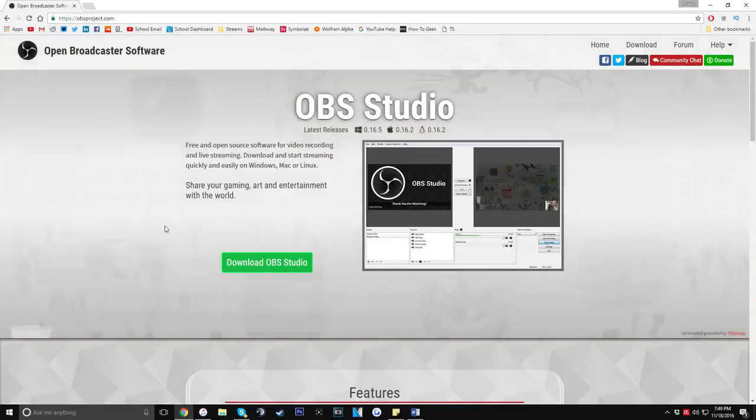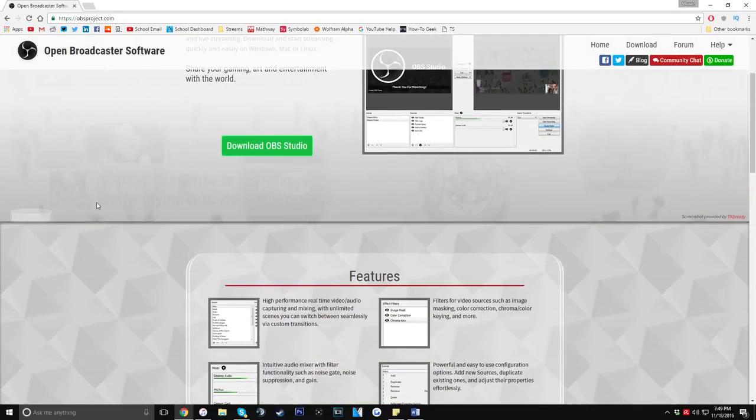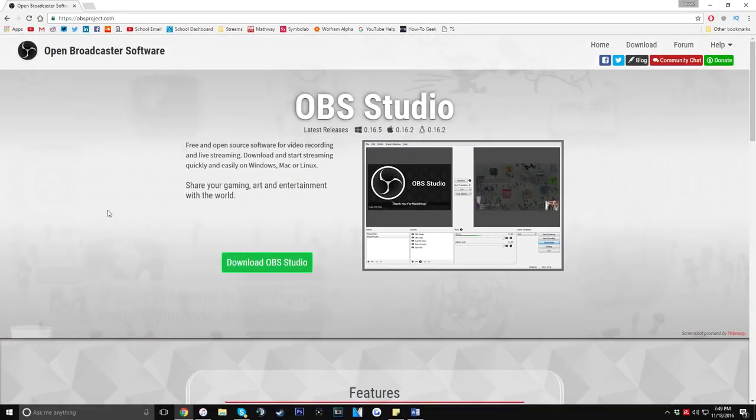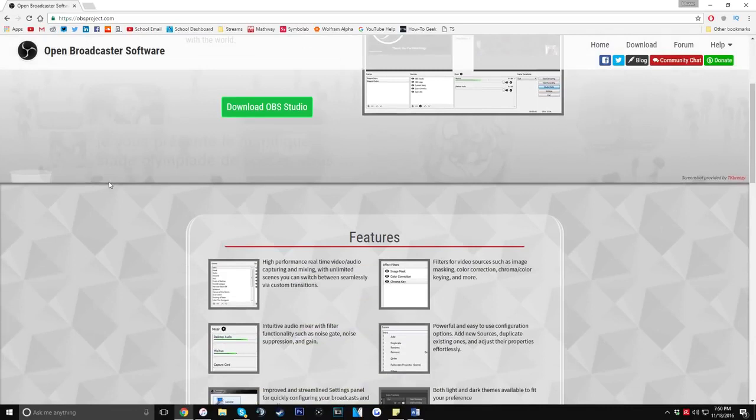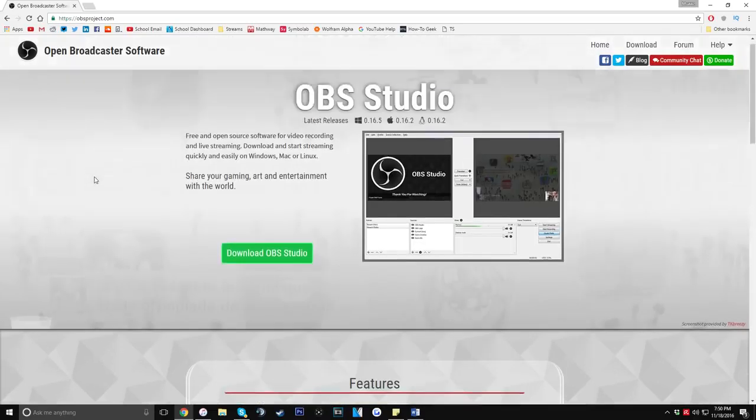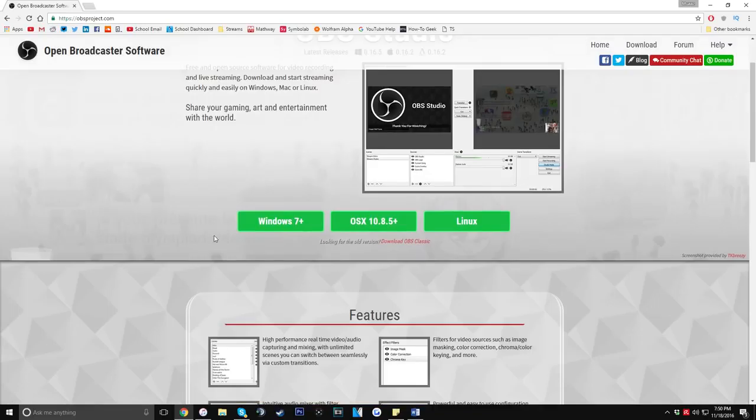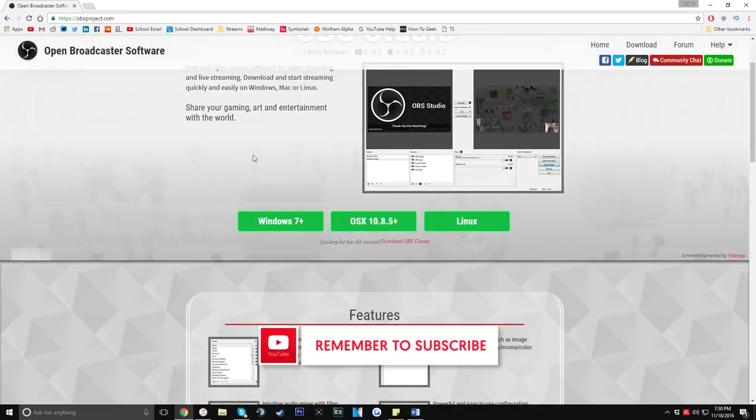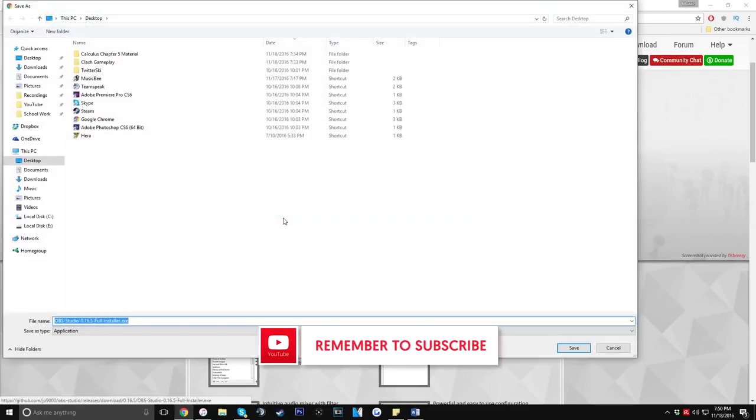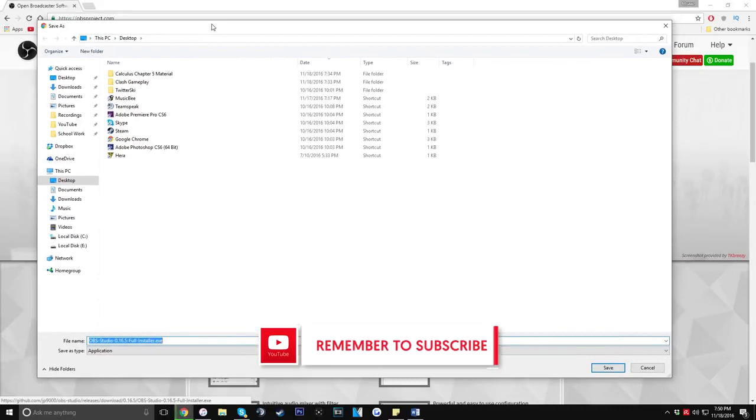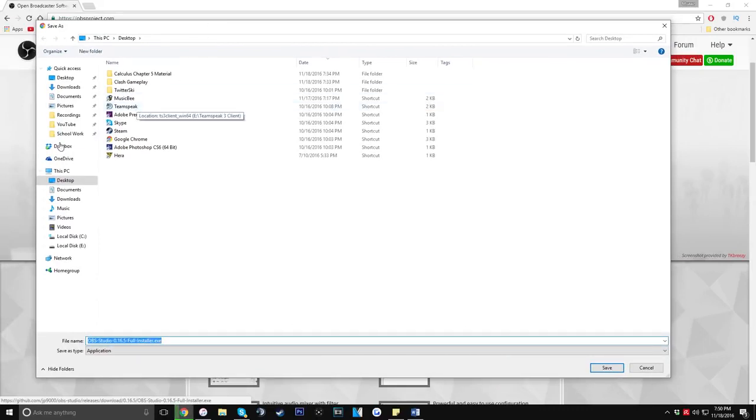For this tutorial, I'm going to be demonstrating how to do this on Windows, but the same steps apply for Mac and Linux, so don't worry about looking for a different video, as this video should still work anyways. Once you get into this website, all you have to do is click on the Download OBS Studio button. From here, select your operating system, whether it's Windows, OS X, or Linux. Since I am currently on Windows 10, I can go ahead and click on the Windows 7 or above version. Once you click on it, it should bring up this dialog page, or it might just automatically download to your downloads folder.